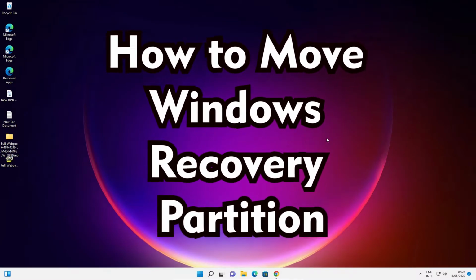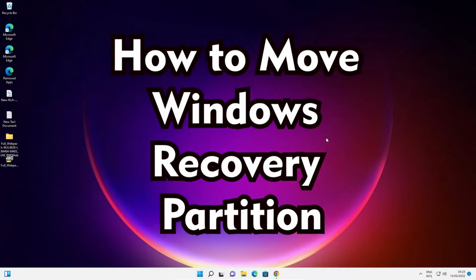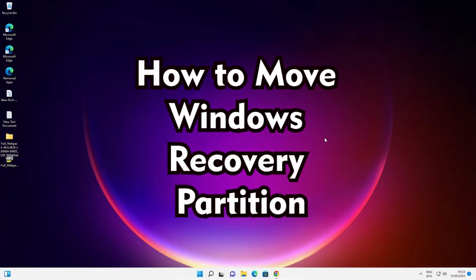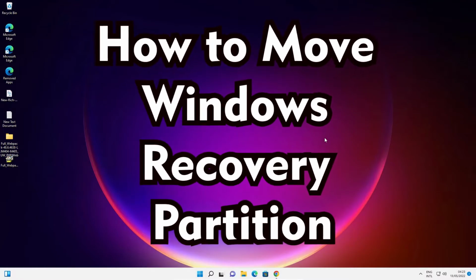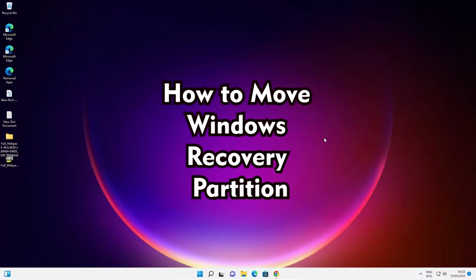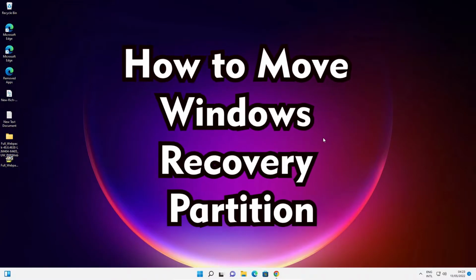In this video, we are going to see how to move the Windows Recovery Partition in the simplest way. It can work on all Windows versions: Windows 7, Windows 8, Windows 8.1, Windows 10 or Windows 11. We first see our problem and then solve this simple problem.